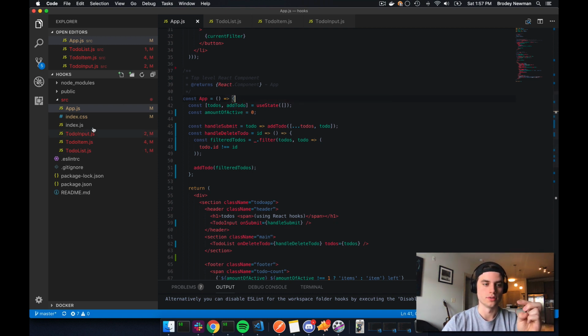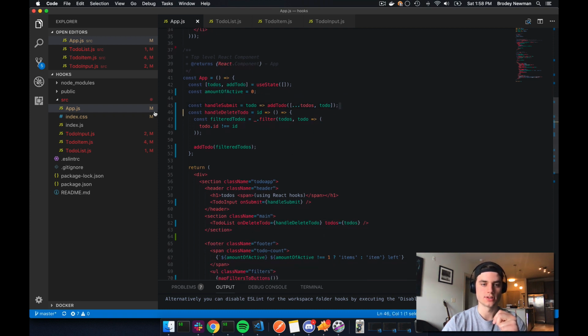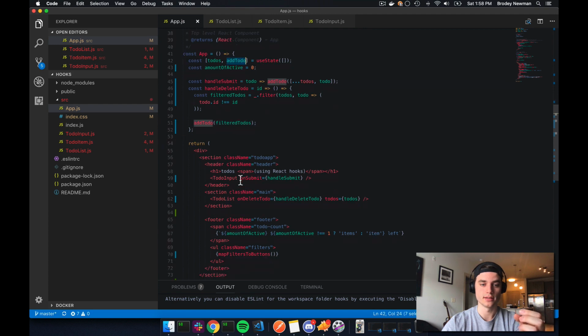So one more time, I'm going to walk you through what I did. I have my useState here, which contains the initial values for our state, being our to-do list. I have our handle submit function here, which takes in a to-do and spreads the previous values of the to-do list and adds a new to-do. I have handle delete to-do handler, which takes in an ID, filters our current list of to-dos by that ID, and then adds that to our state.